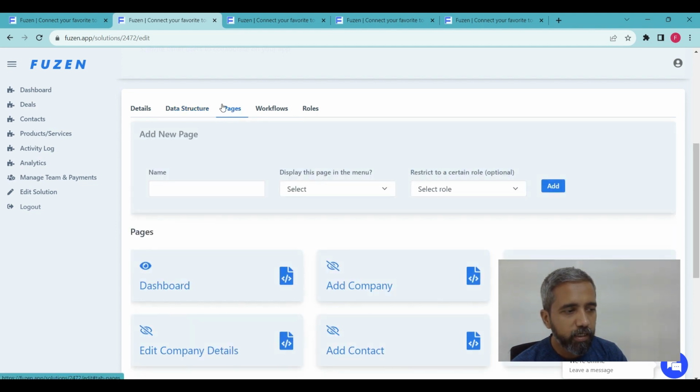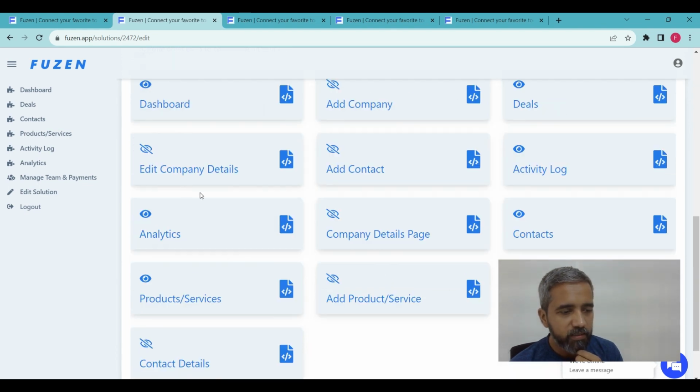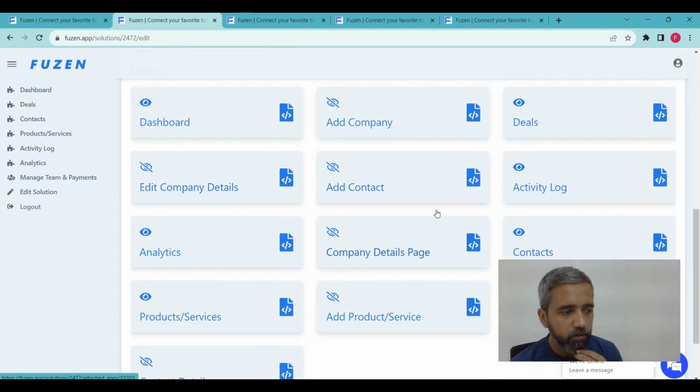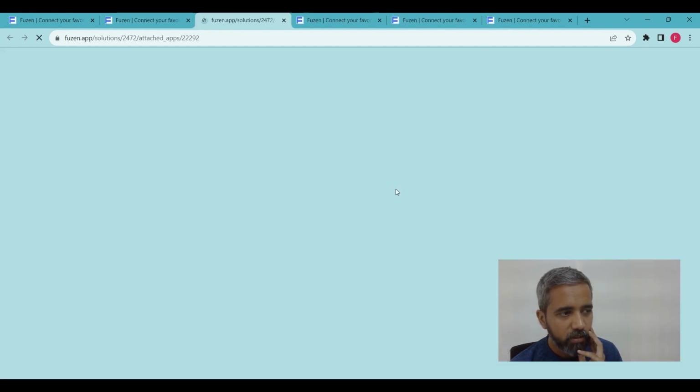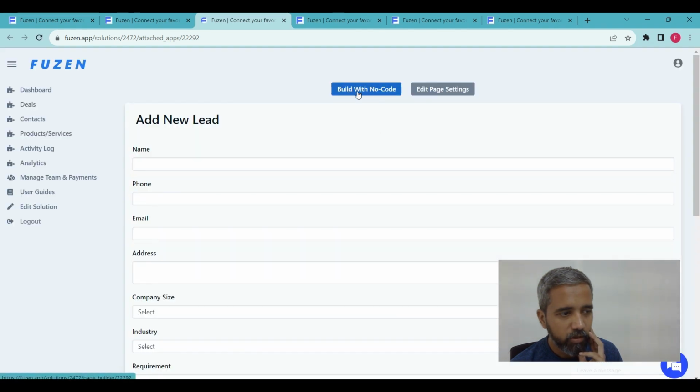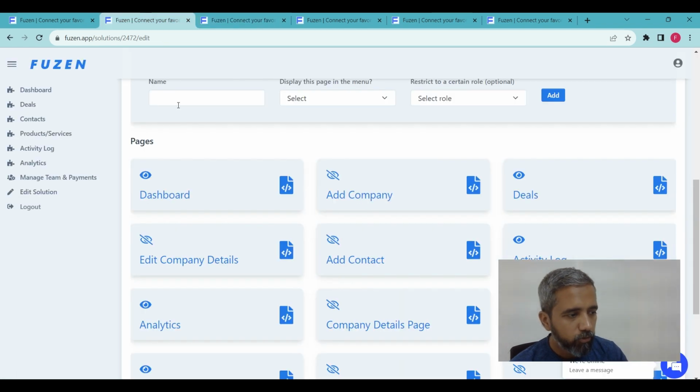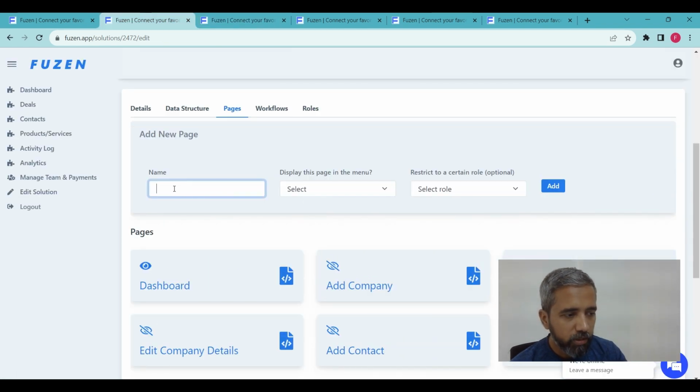Then if you go to the next tab, it's for pages. So in pages, actually you can see the existing pages. You can delete them if you don't want. You can also edit them from here. You can click on any page, and if you want to edit it, you can just click on build with no code and start editing it. If you want to add a new page, you can add a new page from here.